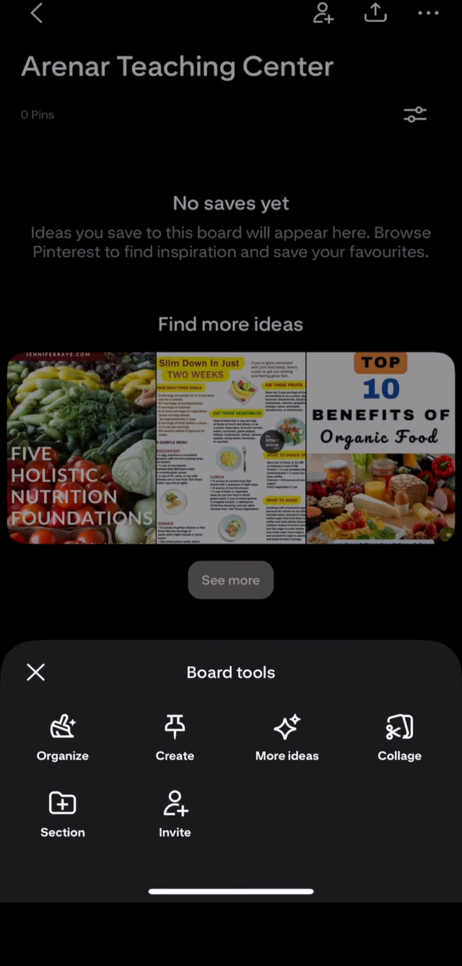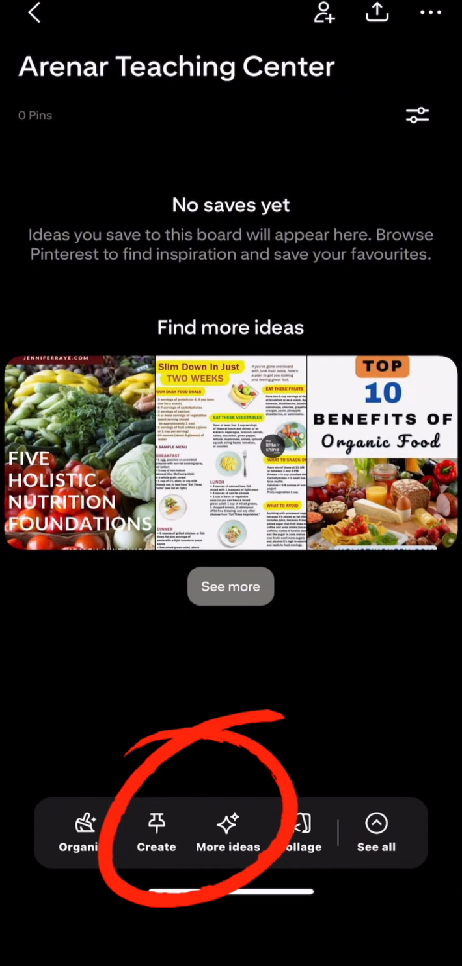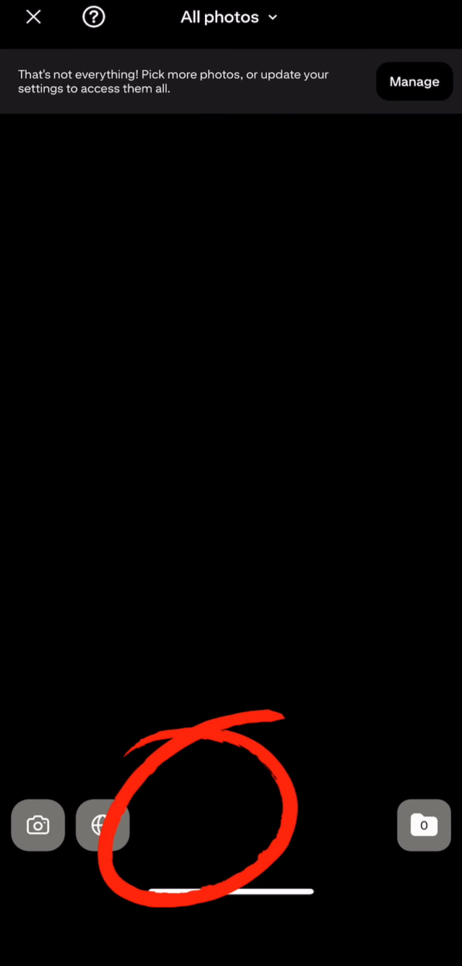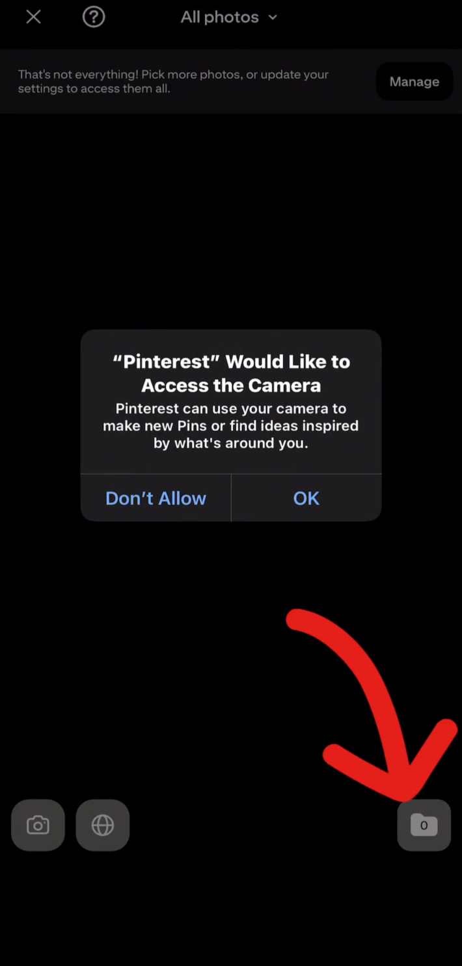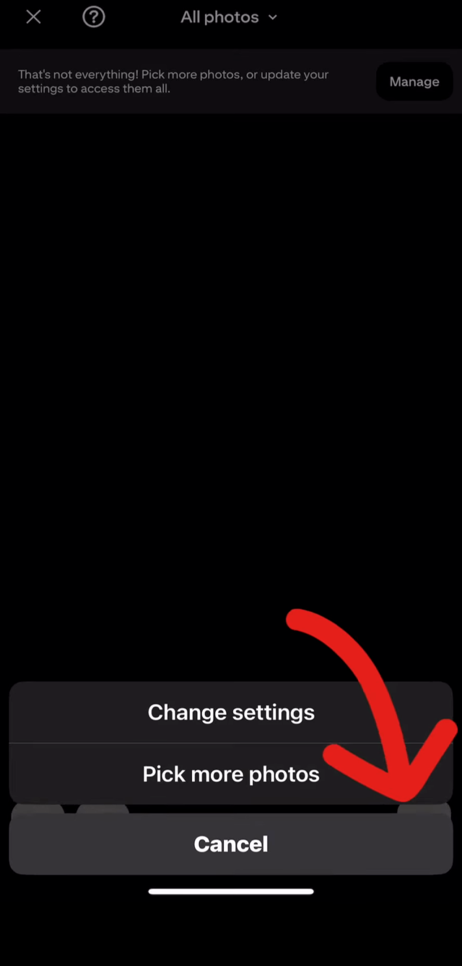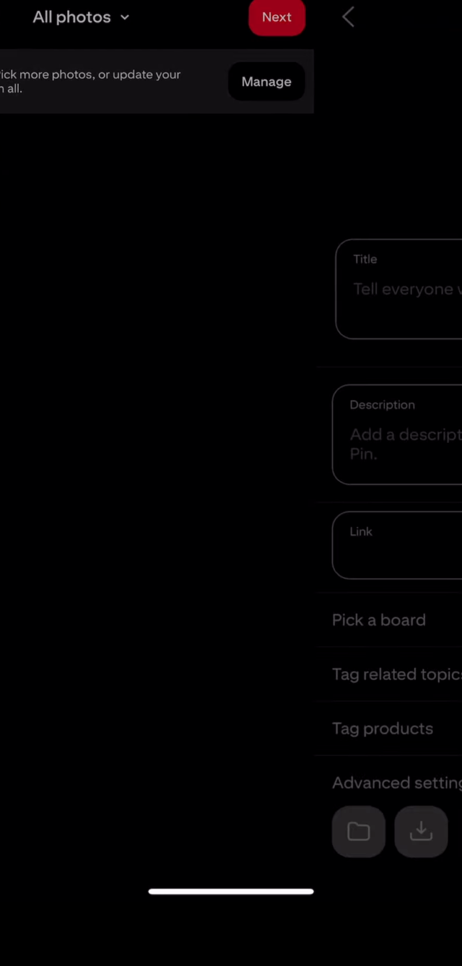You click on create, this pin down sign. All right, you see that pinned sign, so that's where you click. After clicking it, it will take you to this place where you're going to be adding your pictures. So click on that where the arrow is showing. Once you click on it, it will take you to change settings or pick photo. Just go and click on pick photo and pick your photo, then click on next.